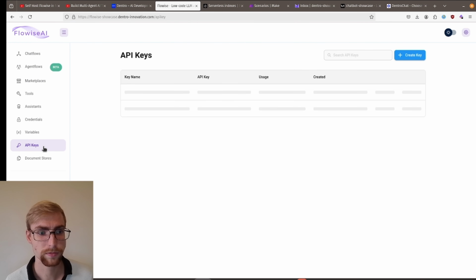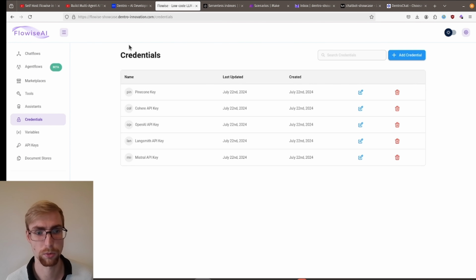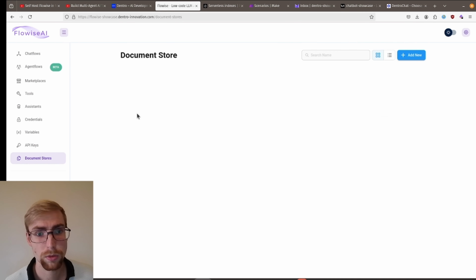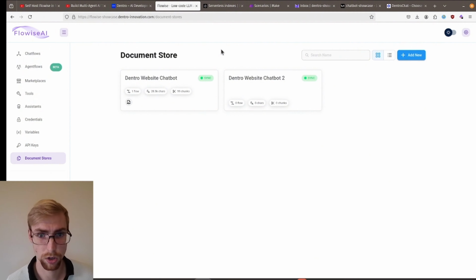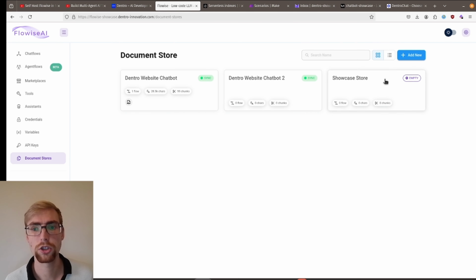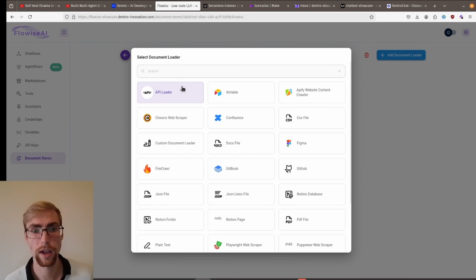What I set up before were some credentials. So a Pinecone key, Cohere, OpenAI. We will not need all of them in the setup, but I set up a few just so that I'm faster later on. And now what we will do is set up a document store. I already have two here. This one is empty. I will make a new one. Let's call it Showcase Store. And here in this Showcase Store, I will now upload a PDF.